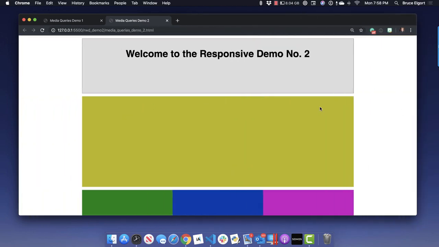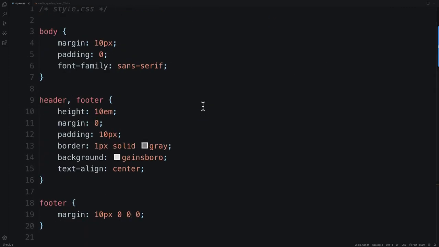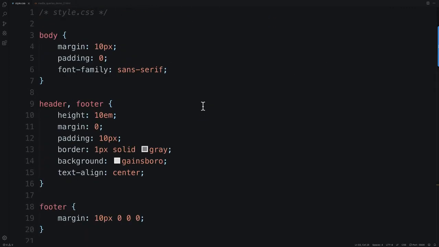All right. Yeah, so that's really neat stuff. And that's how breakpoints work. Again, go over this a couple times. Look at the code. Play around.